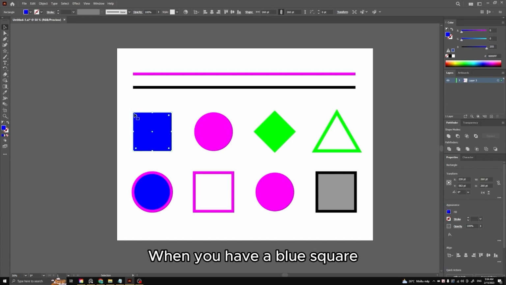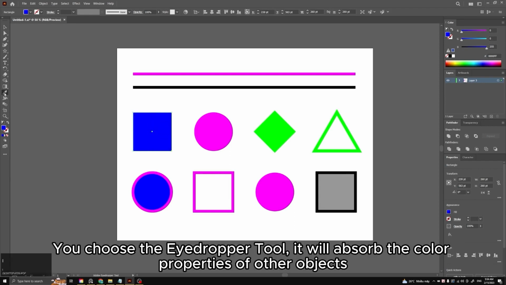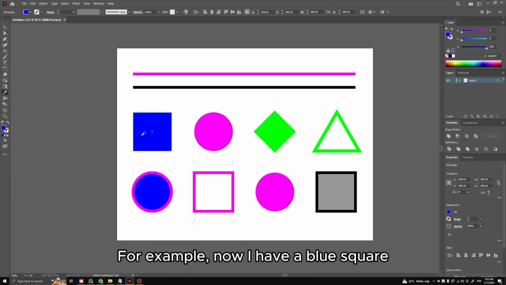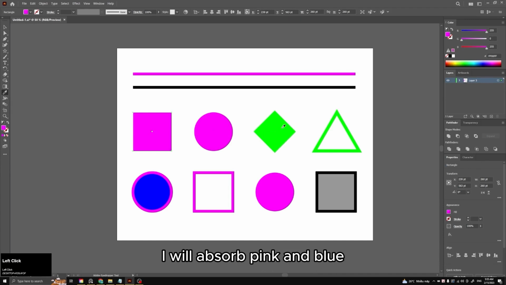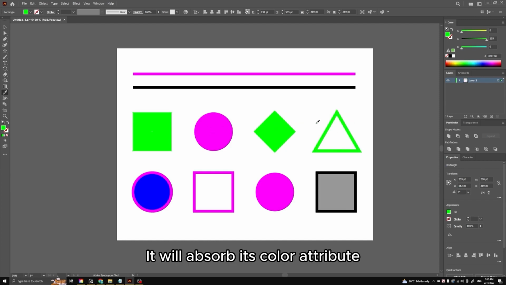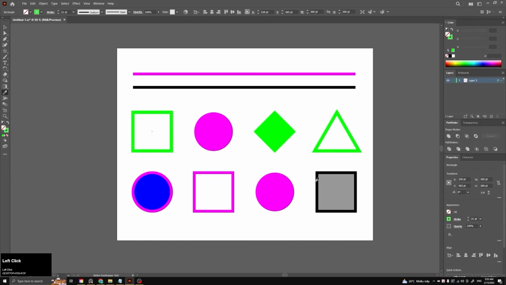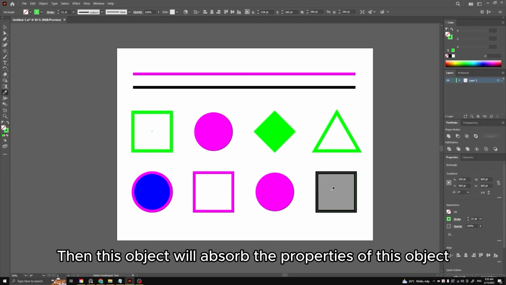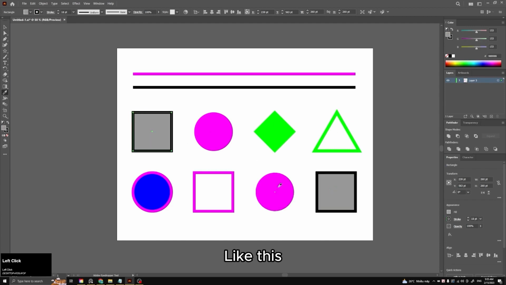When you have a blue square, you choose the eyedropper tool, it will absorb the color properties of other objects. For example, now I have a blue square. I will absorb pink and blue. As for this picture, it doesn't have a fill, only a blue stroke. It will absorb its color attribute. And this image has a gray fill and a black stroke. Then this object will absorb the properties of this object, like this.